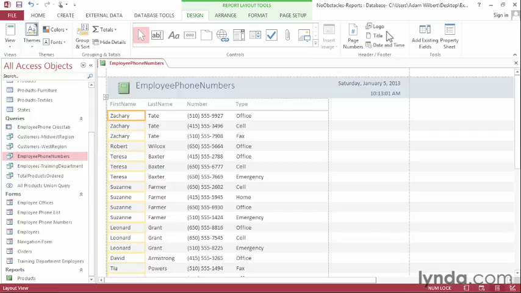One area that I think could use some improvement with our phone number report is the fact that each of our employees is listed over and over for each phone number. We can clean that up a bit with just a few more steps by using the Report Wizard instead.